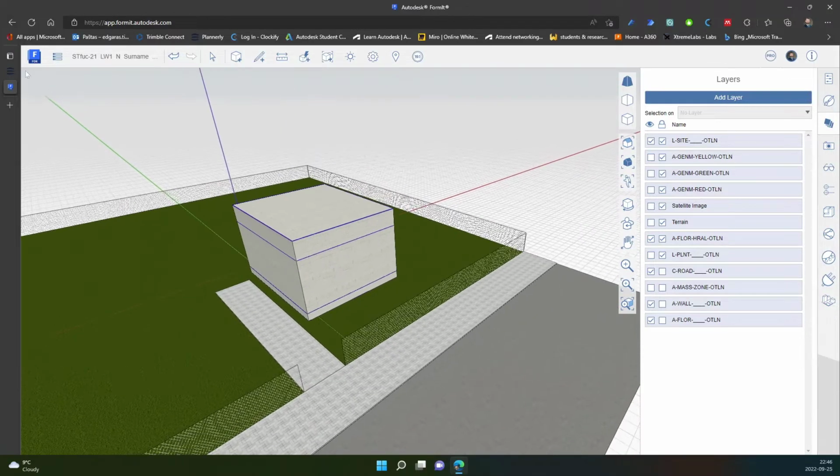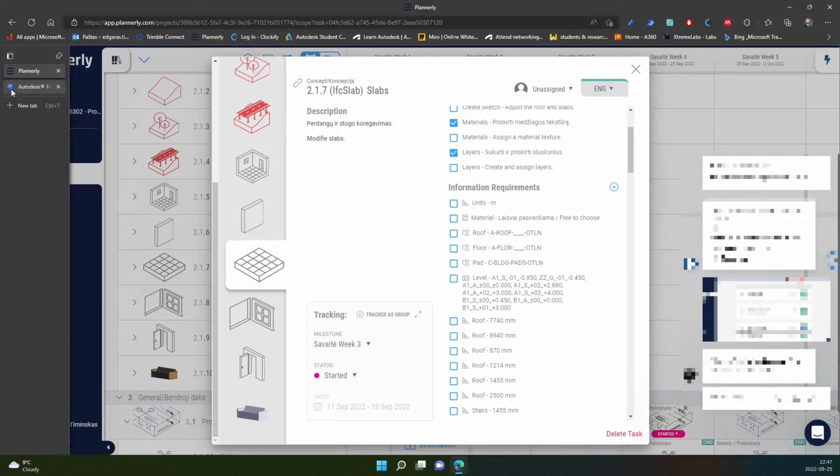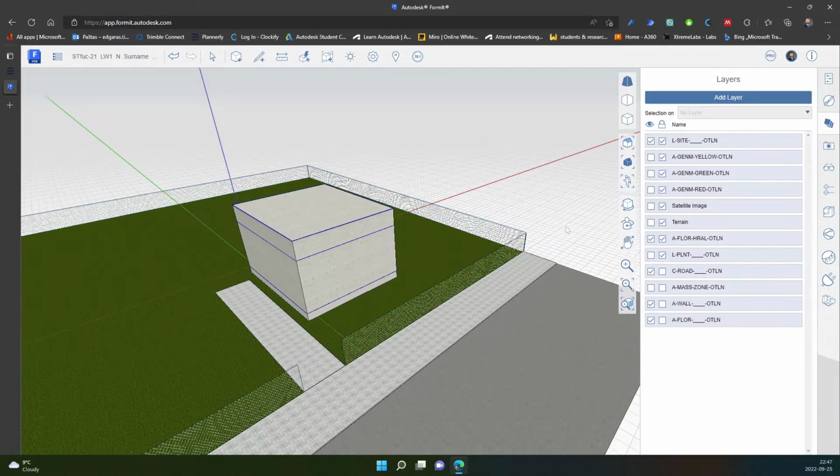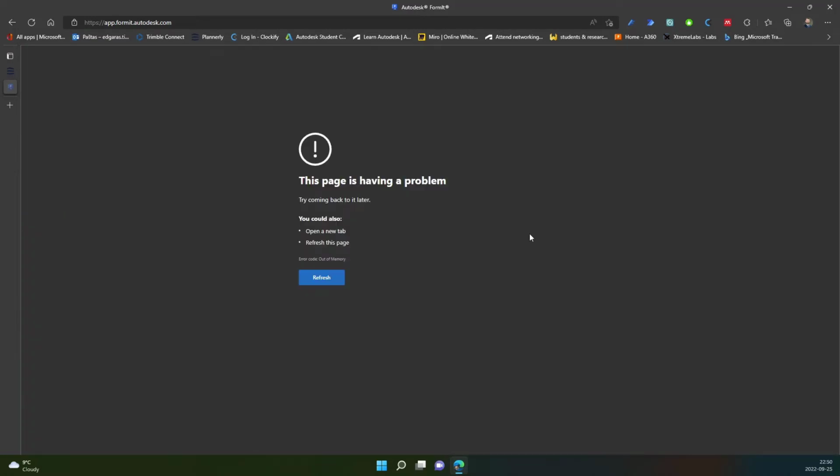Now regarding the roof. So the roof size, okay, so here we have width, we have length, we have distance from our walls, and roof height is represented here. So let's try to draw the roof, and voila, the program crashed again. So let's try to repeat again.